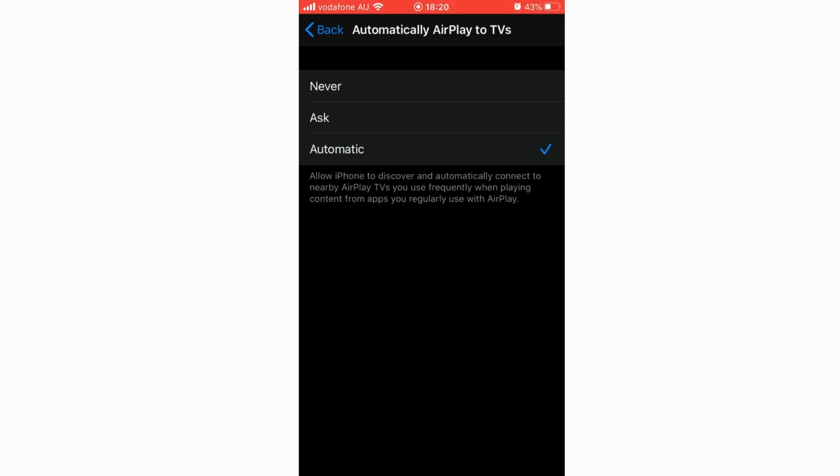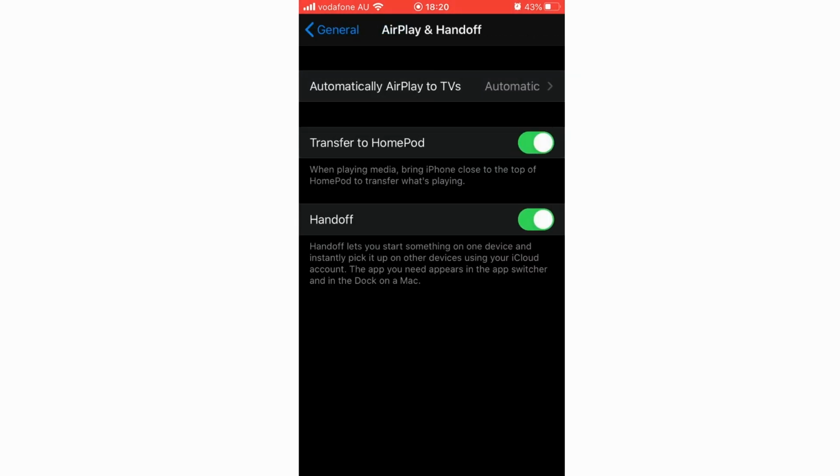Depending on what you want, if you don't want it on at all, tick Never. Then you can go out of that. Also, you can choose Ask if you want it on for specific things. So tick whichever one you want, then go back out, and that's what it'll be set to. Also, if you want to transfer to HomePod, you can turn that off or on just by clicking it there, and also Handoff too. That's described more below the video, depending on what you want to do. So those are some of the options for that.